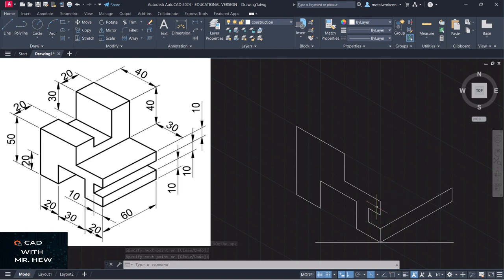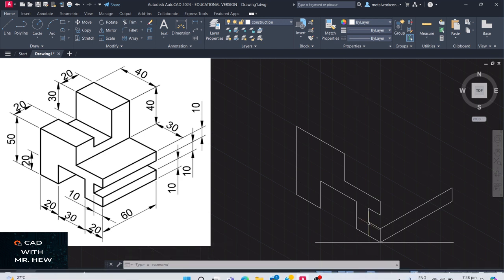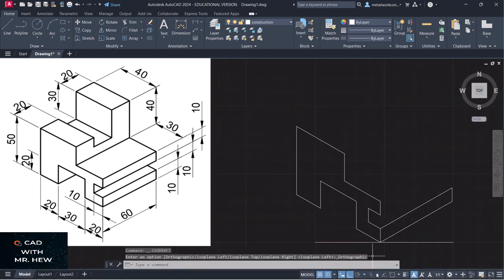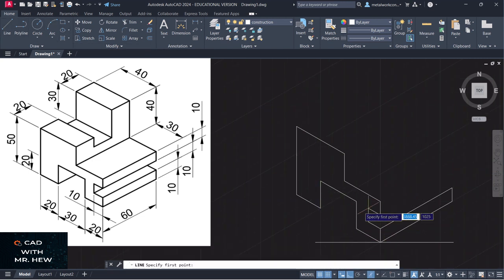We're gonna draw this side now. So we're gonna turn on ortho, and we're gonna complete this side here. So we're gonna go line from this point. We're gonna come across 60 millimeters. We're gonna go up 10 millimeters. We're gonna come back 60 millimeters and press enter.